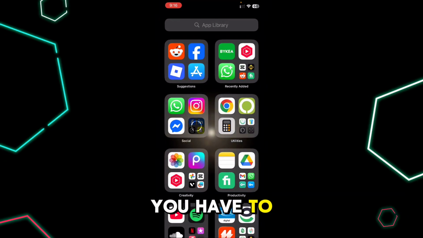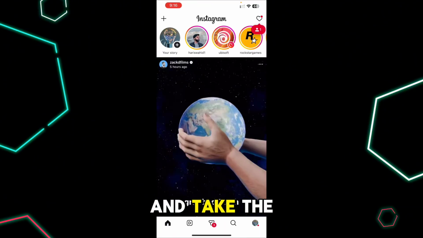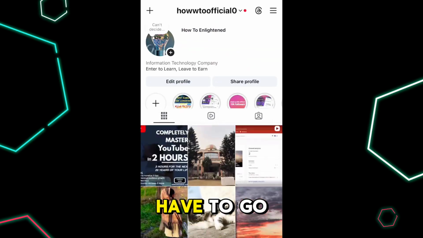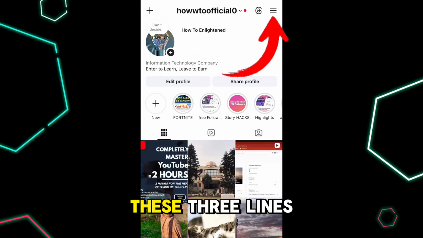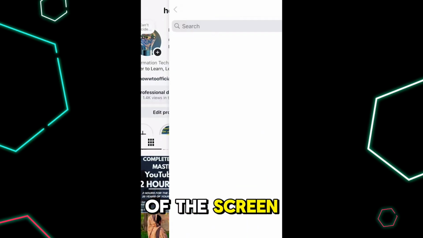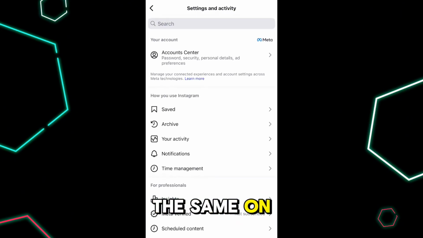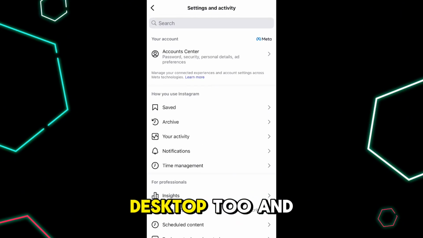First of all, you have to open up your Instagram application and take a screenshot of the conversation in which you got banned. After that, you have to go to your profile and tap on these 3 lines available at the top right corner of the screen. It doesn't matter whether you are on Android or iPhone, it works absolutely the same on both of the devices and even on desktop too.